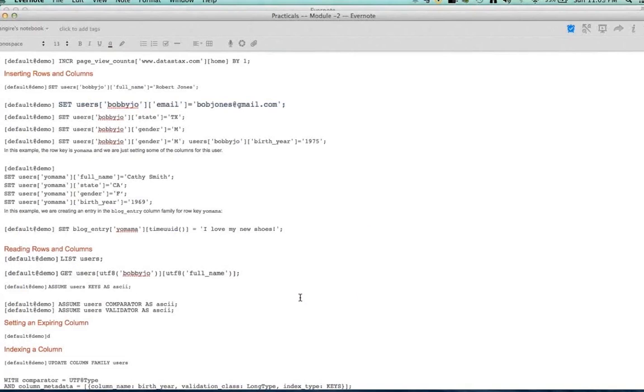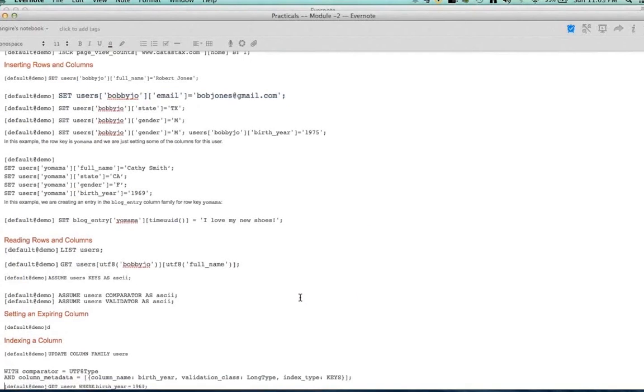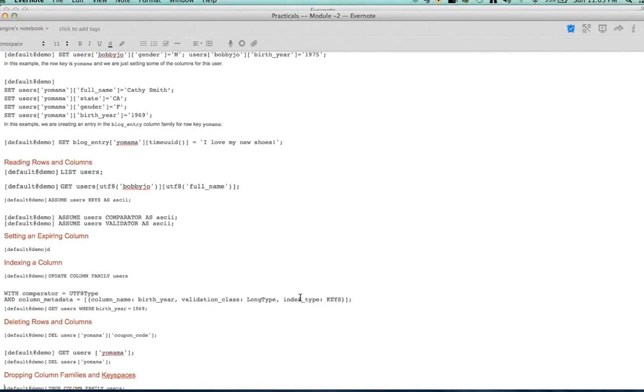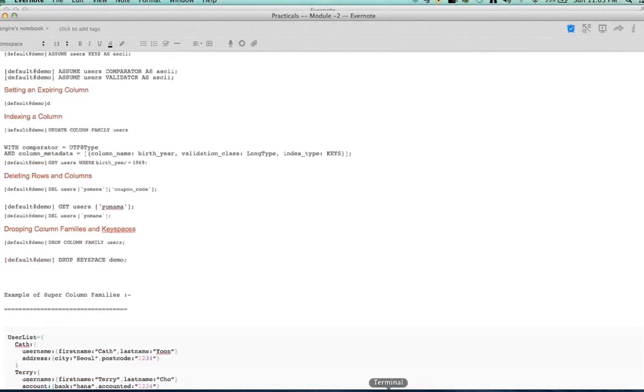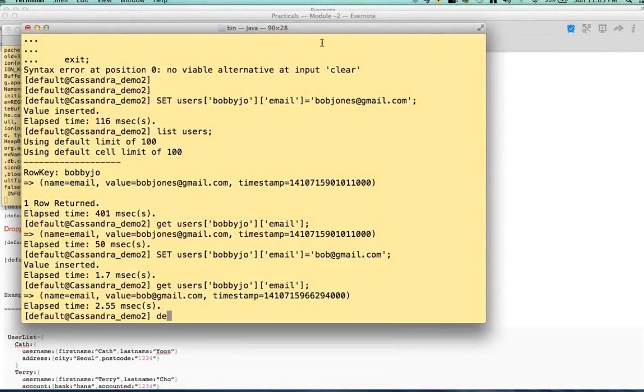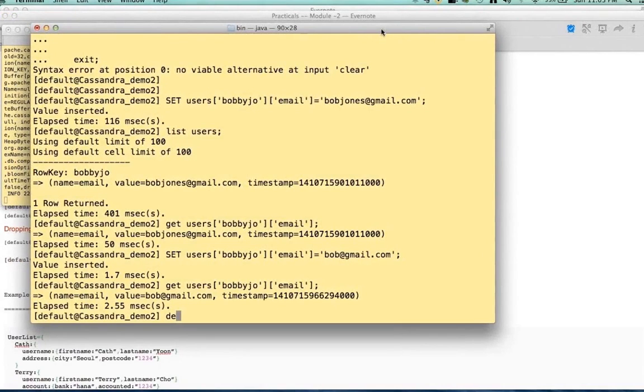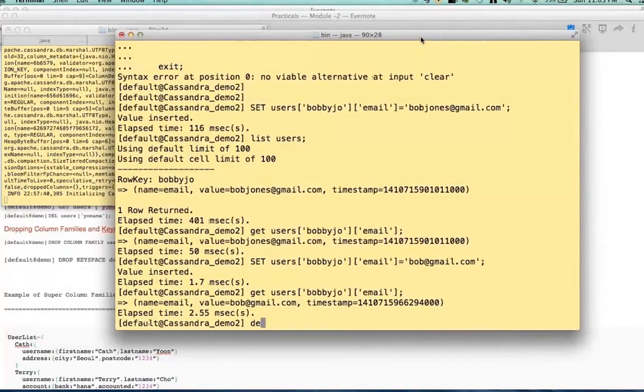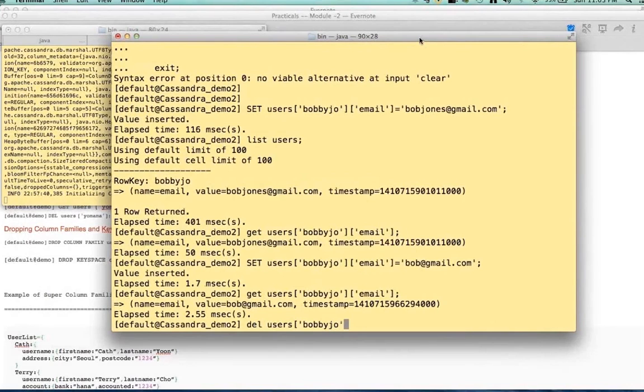I can show you some more things. The way delete works, you can say del users Bobby Joe. It's removed. So you say list, and nothing is there. It's just a row key, but no data.